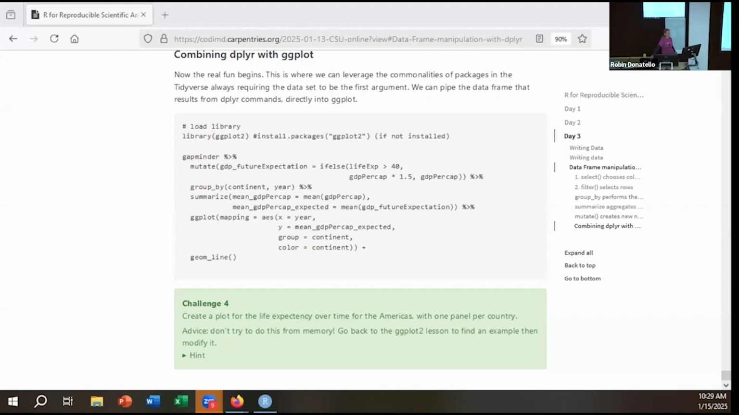Let's put that window. Code looks fine. Do it line by line. Start with gapminder, make sure it works. Then do gapminder and then copy the mutate statement. So gapminder pipe mutate, see if that works.